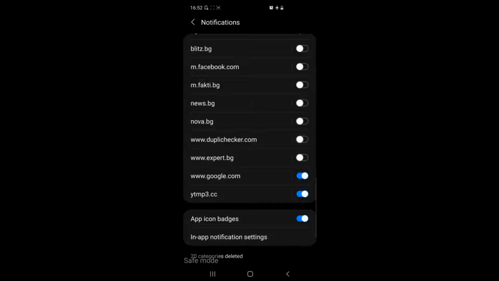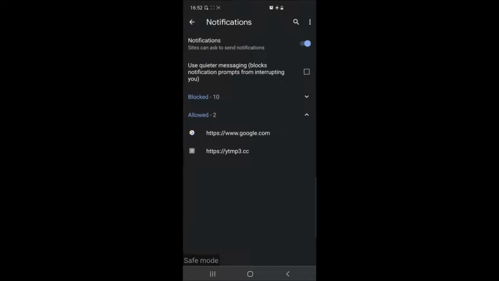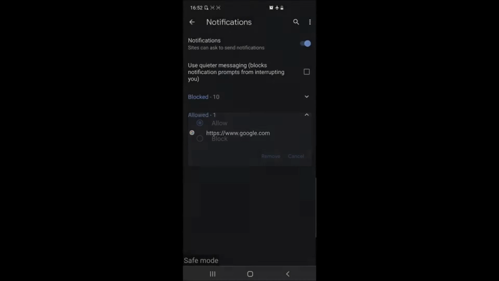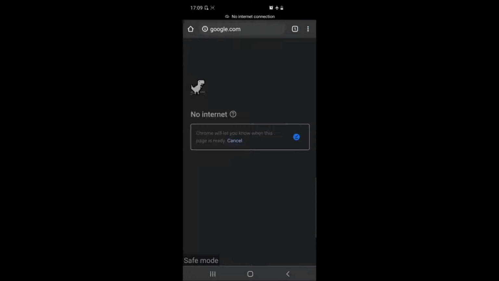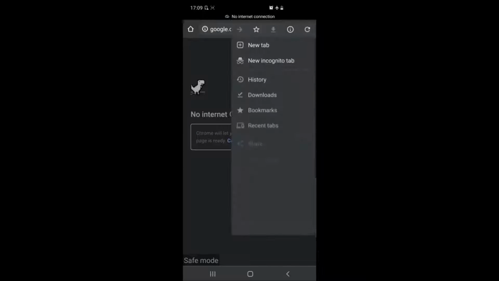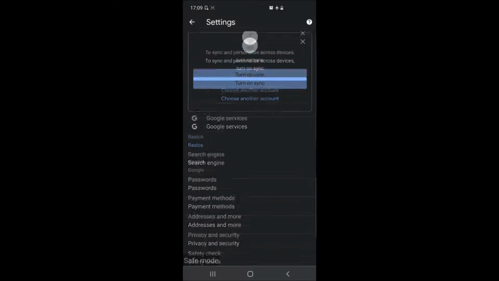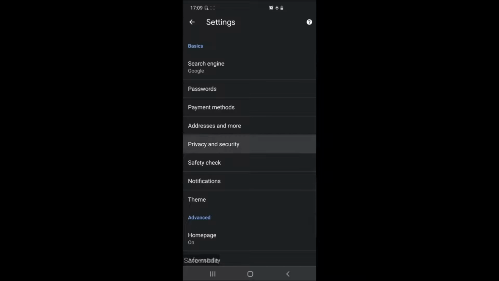But the more permanent solution would be to go to in-app notification settings and open it, after which hold down your finger on the website you want removed permanently and then simply tap remove to get rid of it. Now that we have gotten rid of any notifications that are bothering us, the next step is to go to settings once again, but this time locate the privacy and security menu.